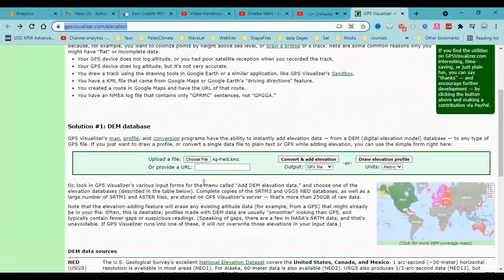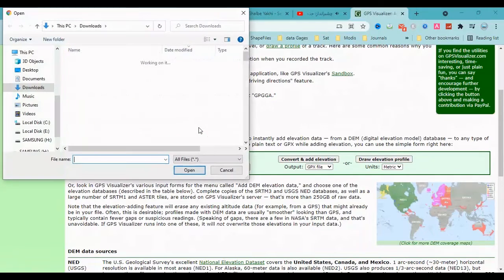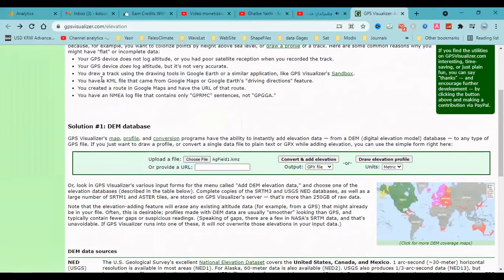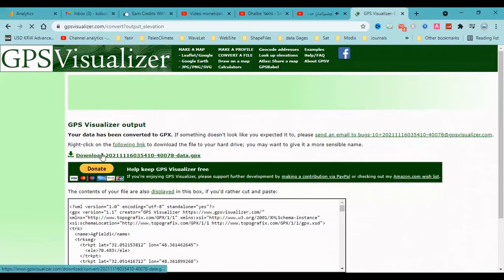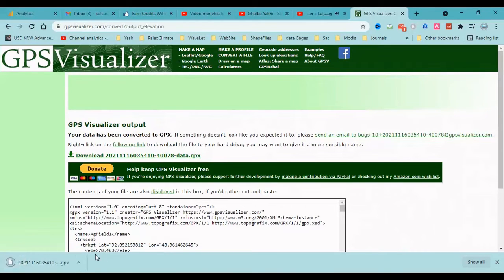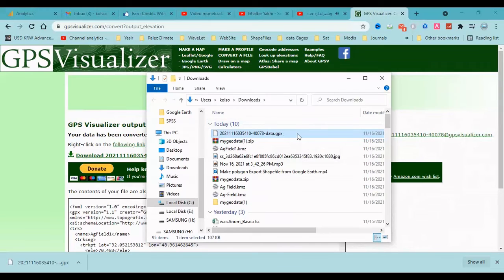Also, you can convert your KMZ file to a GPX file by this website. Also, I put the link in the description. Again, I select the KMZ file. Now, this tool converts, and you can download the result. View the result file.